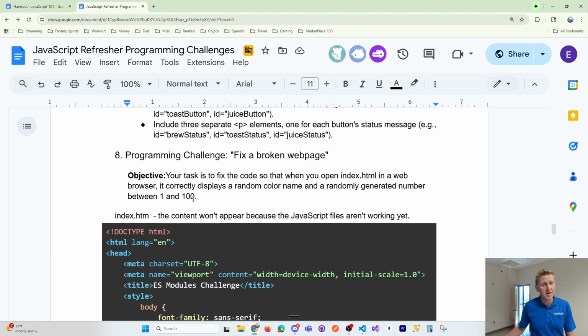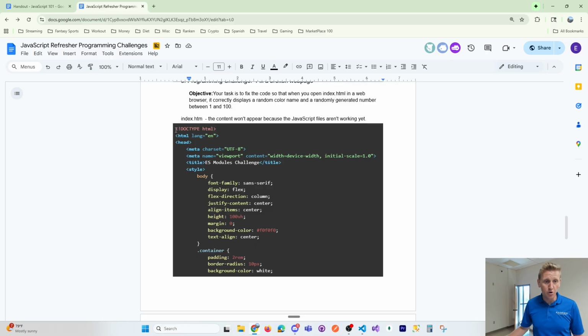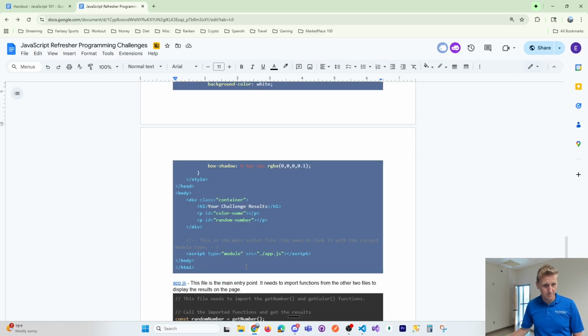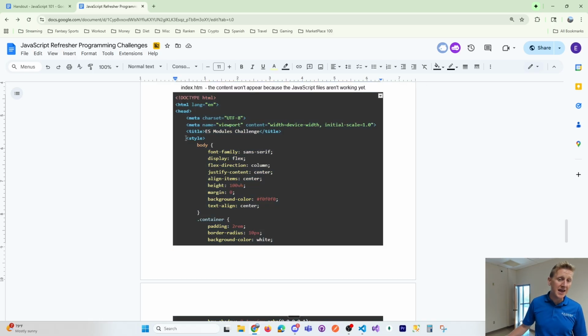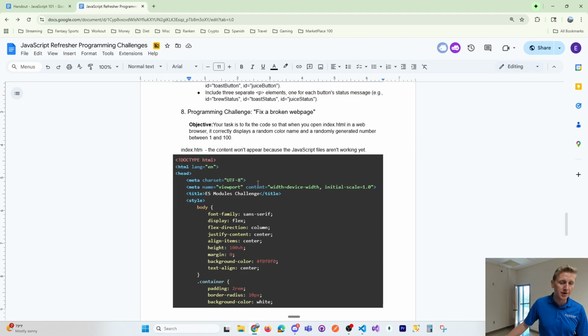and get to our last programming challenge. Now, you may want to actually access this document because I made these code blocks where you can actually just copy the HTML. Is this CSS or the HTML? Oh, this is HTML with embedded CSS. Yep. So what is this programming challenge? It says fix a broken web page. Your task is to fix the code so that when you open the HTML in a browser, it displays a color name and a random number.